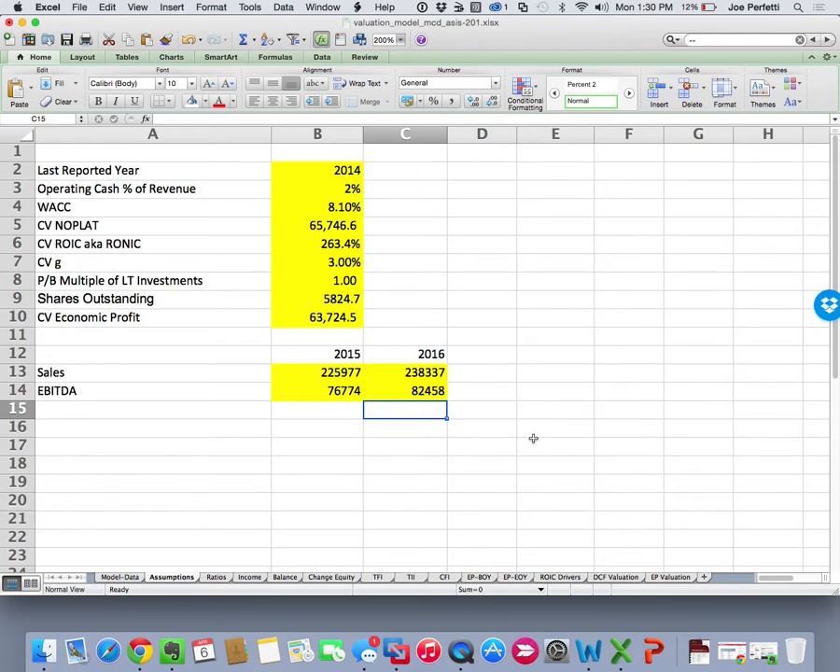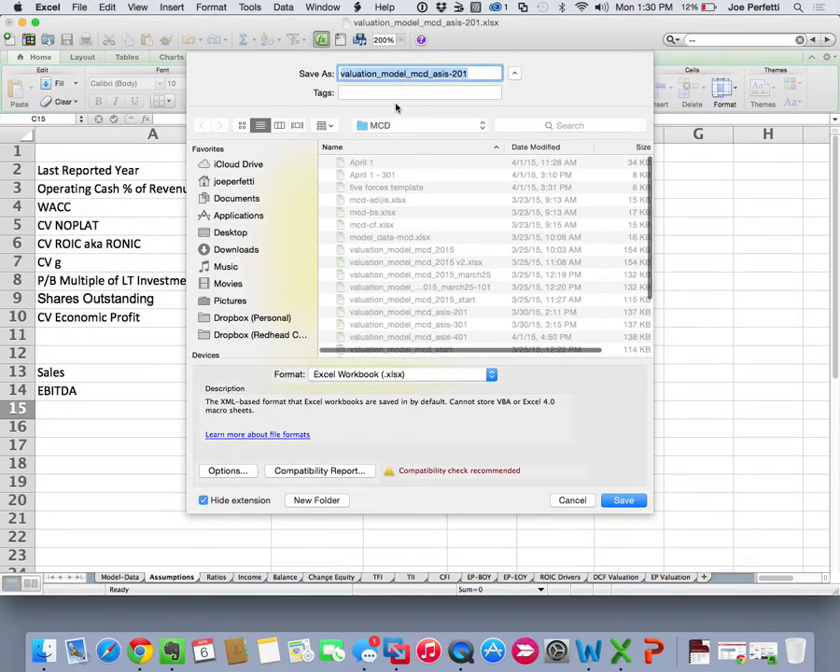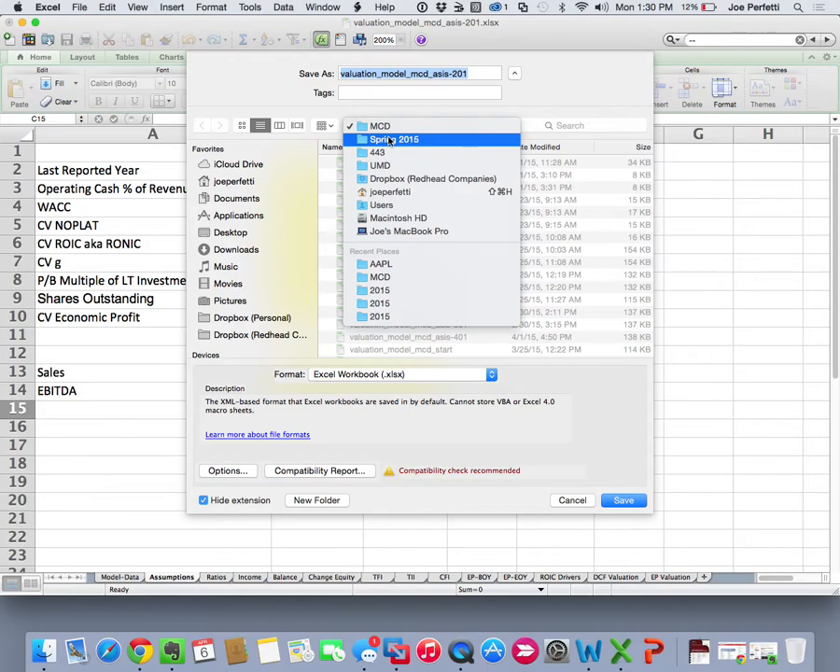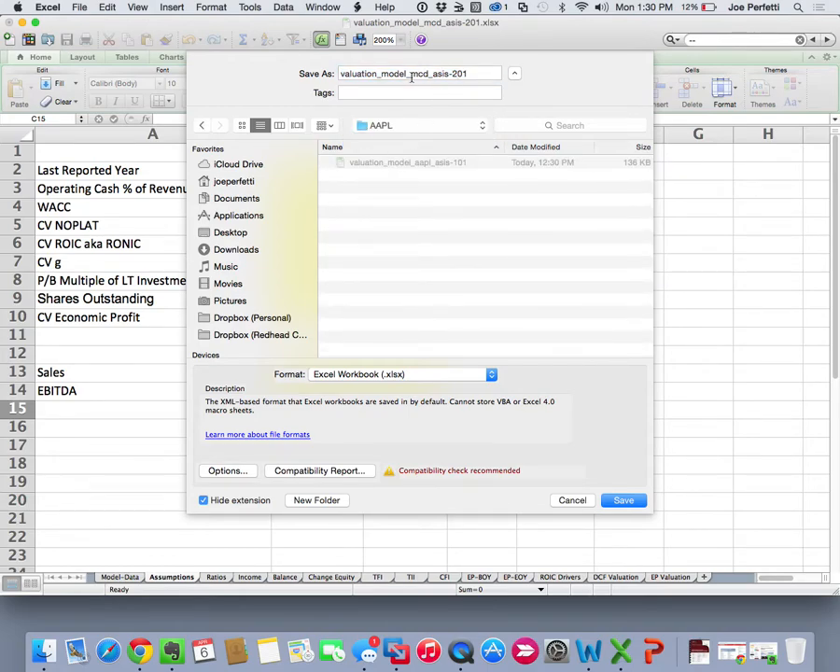Right? But as I said, I'm just pulling the assumptions right out of Bloomberg. But those are the ones that we need to update to turn McDonald's into Apple. And then finally, I want to probably save this as instead of McDonald's, I'm going to put it in my Apple folder here, and I'll call this the Apple as is, AAPL.